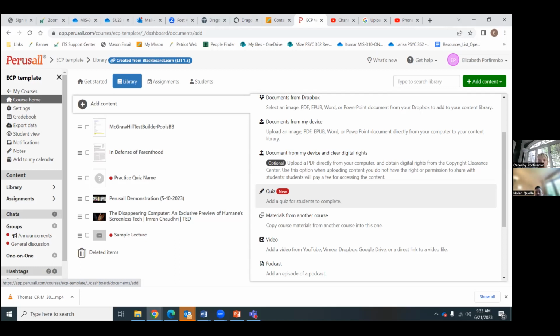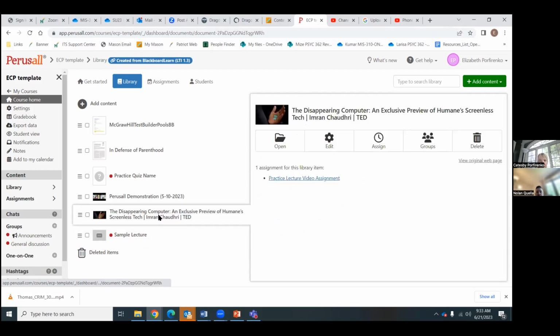Let's hop into that one you have here, the disappearing computer. Just hop in that guy. And we'll... so you wanted to do an assignment, right?